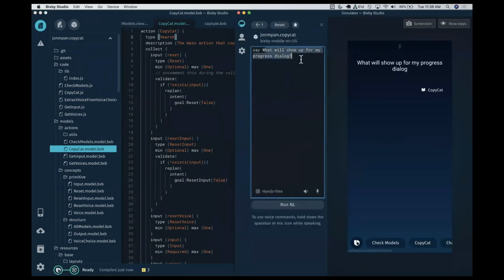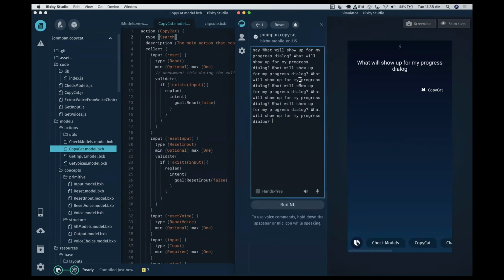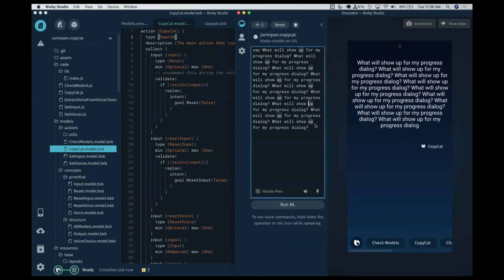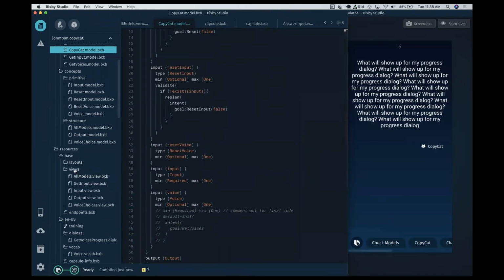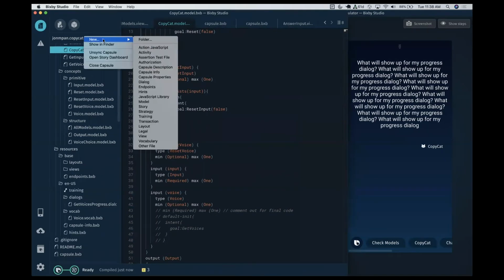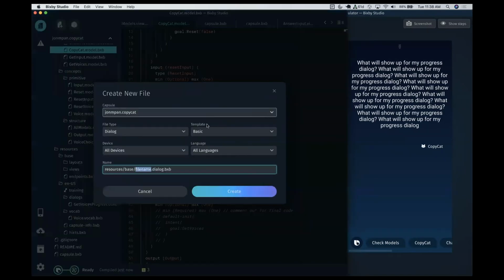And actually, if we want, we can kind of force the progress dialog to show up, generally with a long query. Or sorry, if SSML takes a while to load, then you're likely to see the progress dialog. What will show up for my progress dialog? So no progress dialog actually showed up there, but in order to make a progress dialog, you can just right-click, new dialog. Excuse me, and I'm just going to name this copycat progress.